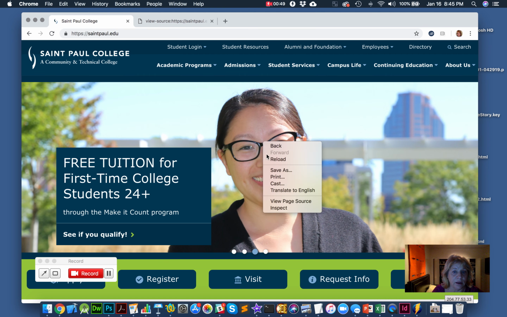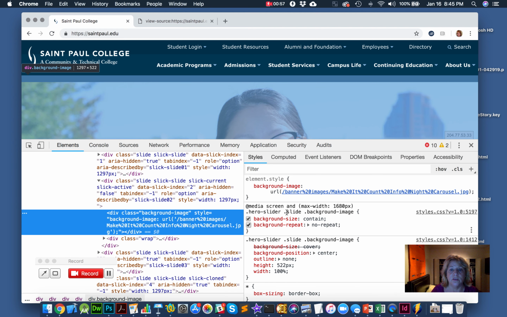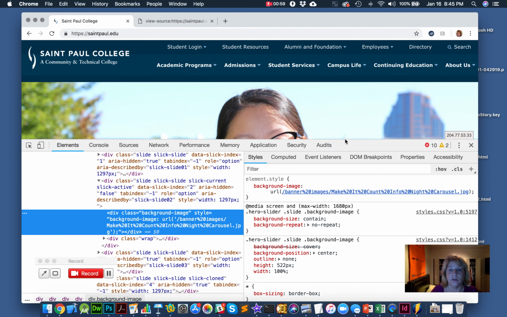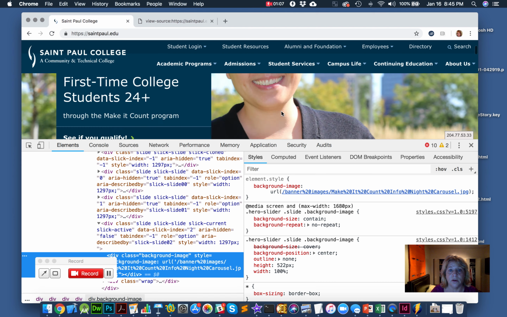Now, what we're going to do though is right click again. Instead of going to view page source, we're going to go to inspect. And that leads us to the Chrome developer tools. And this is where I can see the code and I can actually play around with the code in the Chrome developer tools.